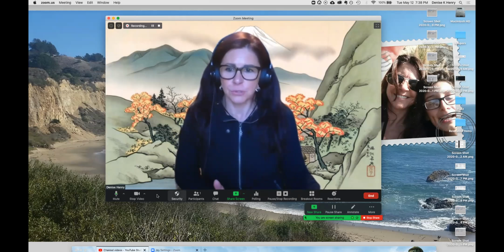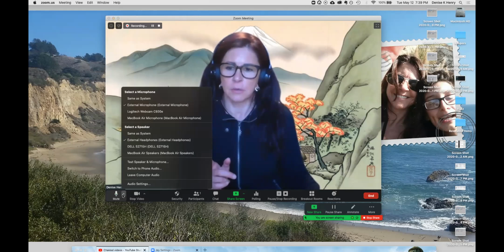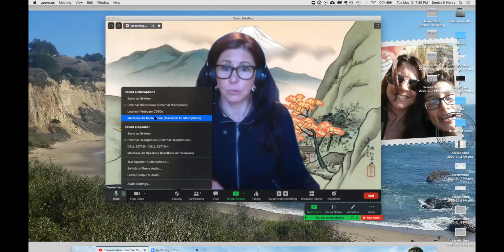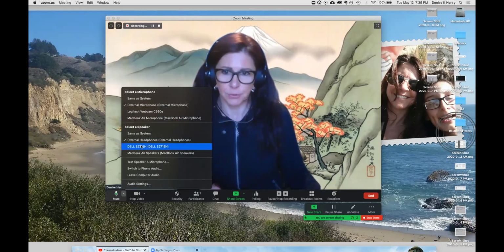So we're just going to look at the tools from left to right on this toolbar to begin with. Your audio input and output is found on this microphone icon. Right next to the tool is an up arrowhead that shows you all the options that you can select. So I have 3 different options for microphone on my computer. Yours may look different. I have 3 different speaker options on my computer.